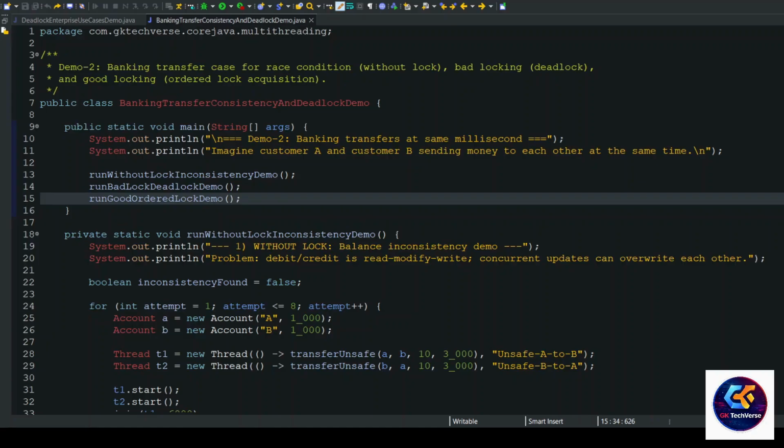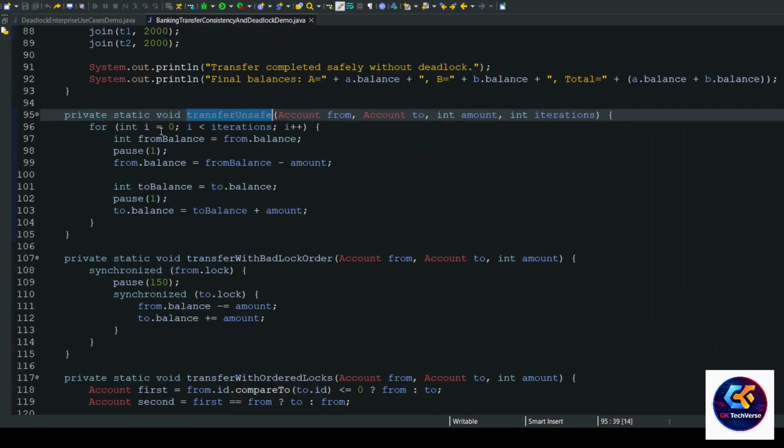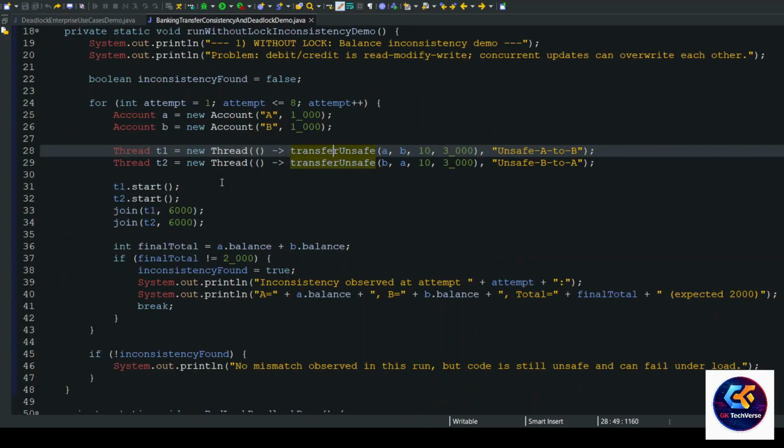So let me show you the code. Here in this example, we have created a without-lock inconsistency scenario, a bad lock deadlock scenario, and a good lock, good order scenario to prevent the deadlock. In the without-lock example, we have two accounts having balances, and we are transferring the amount to each other without any lock. So there will be an inconsistency.